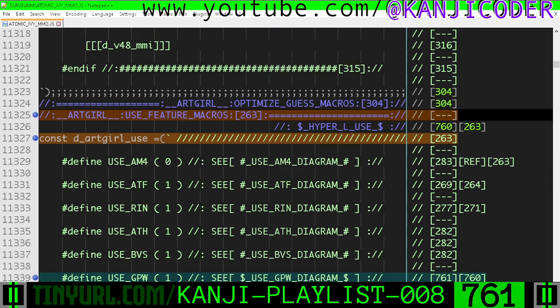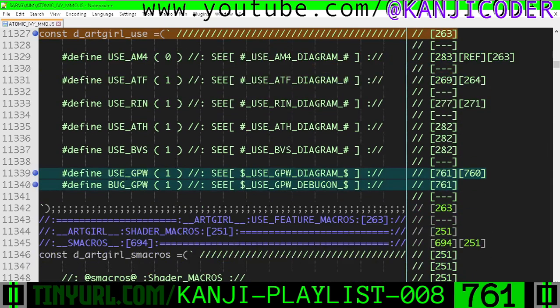Okay, down here in the ArtGirl use feature macros, inside of here we've turned on the feature, but we've also added this debug flag to add debug code to debug this feature as we're working on it.